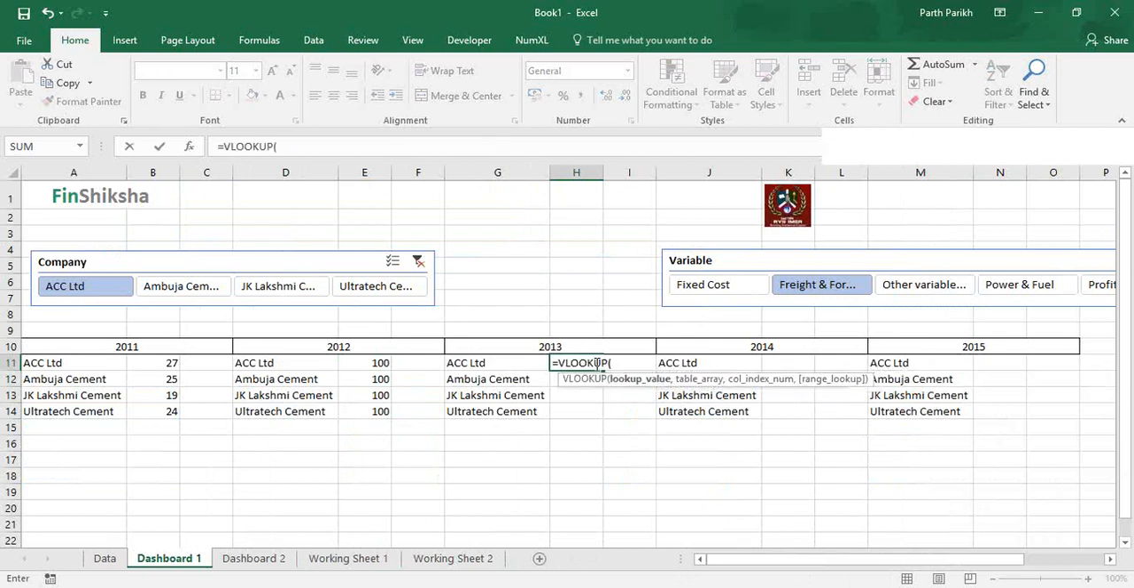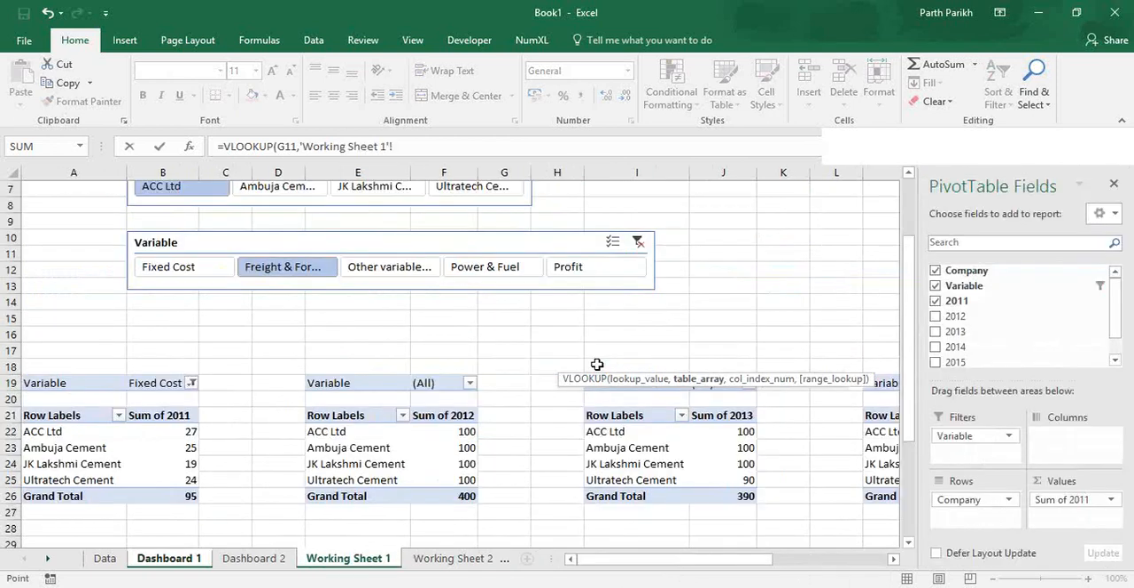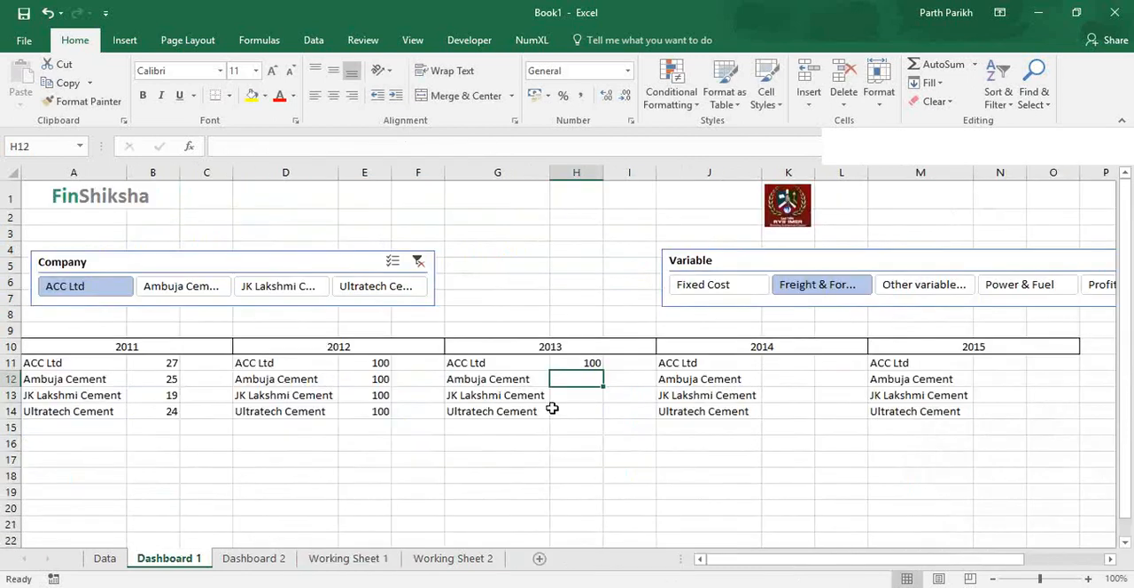Same thing for 2013. VLOOKUP. What is going to be my lookup value? Which is my company name. What is going to be my table array? Which is going to be my pivot table. Press F4 to make it constant, because when you are dragging it down, your value should not change. Then column index number would be 2 because I need output from the second column, and false because I need the exact output. Simply drag this.